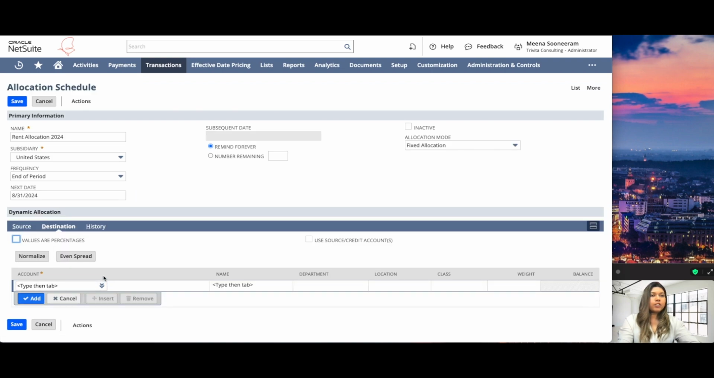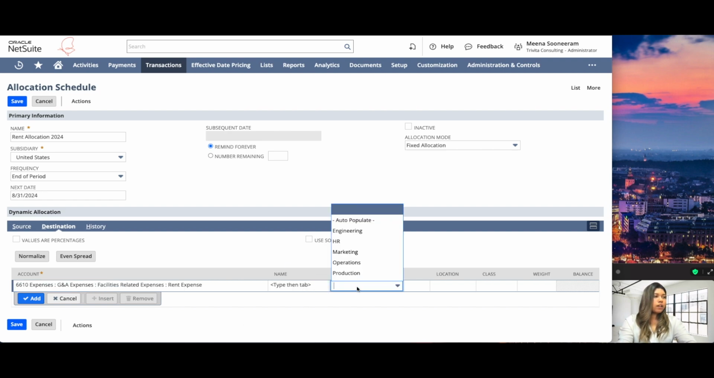Next, destination. So we can allocate from one account to another account, but in our example, we want to allocate to the same account. We just want to split it across different departments. So that's why I'm going to select the same rent expense account that I have selected in the source subtab. But here I'm going to select different departments.